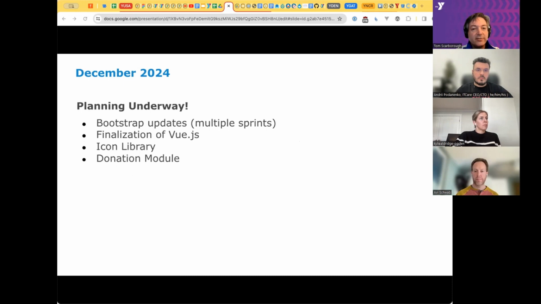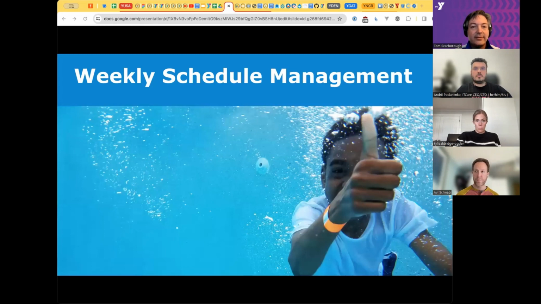And then as we continue to round out the year, we're planning for the December 24 release. This will include some additional Bootstrap UI updates that will be happening not just in December 24, but across multiple sprints, because there's a sizable amount of work there. There'll also be the finalization of those Vue.js updates that I had mentioned a moment ago. Also, we will have the icon library ready, and there's also a donation module that we're working on. And I think that is it.